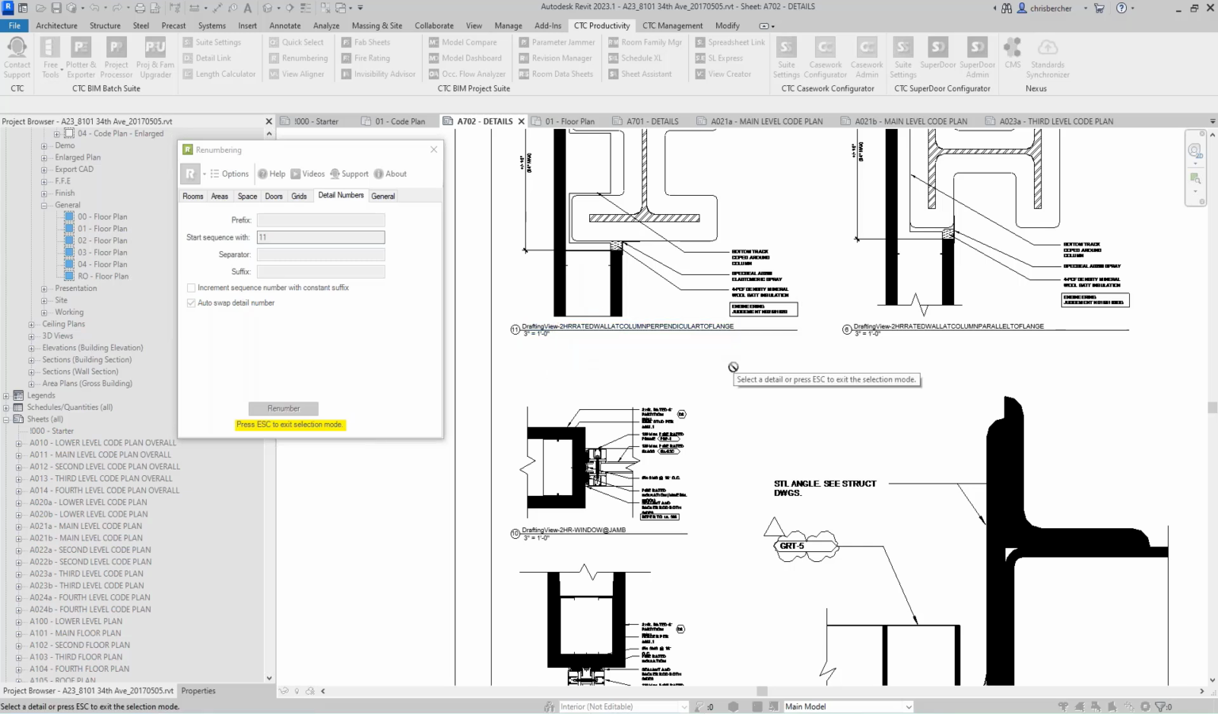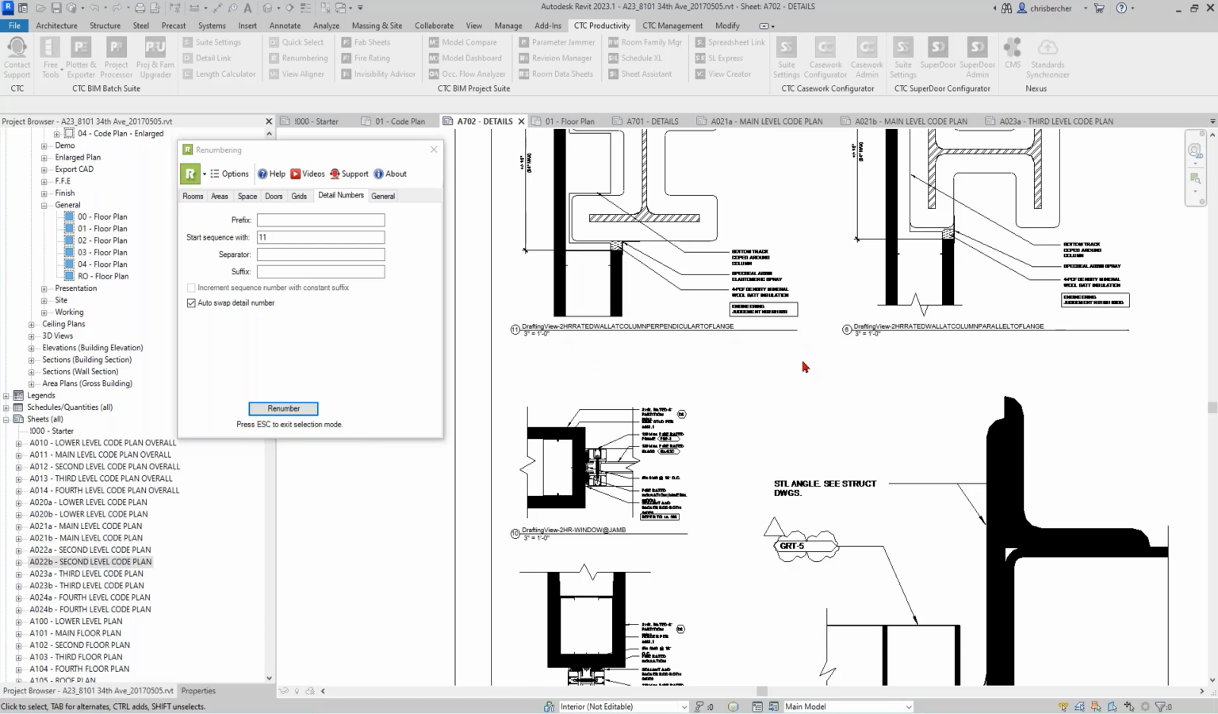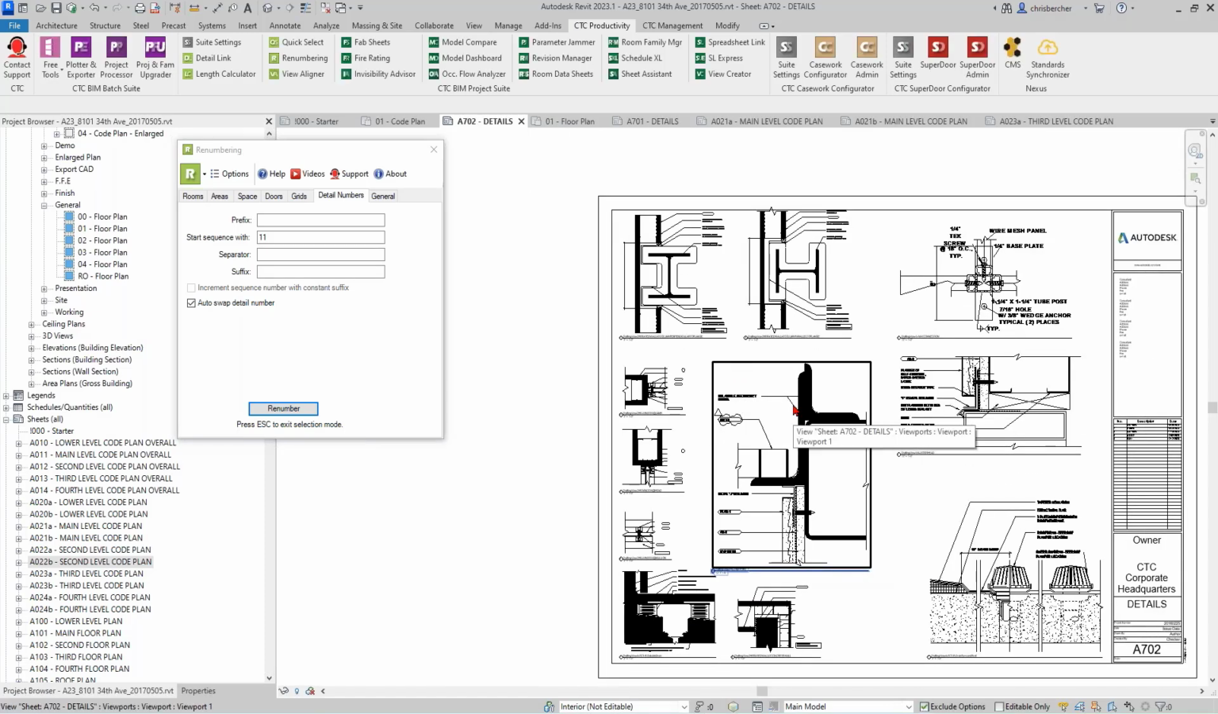I don't have to worry about it. So that's it. I'm done. Just 10 clicks and I took care of everything. But maybe I changed my mind and I want to go ahead and start from the top and work my way to the right. That's okay.